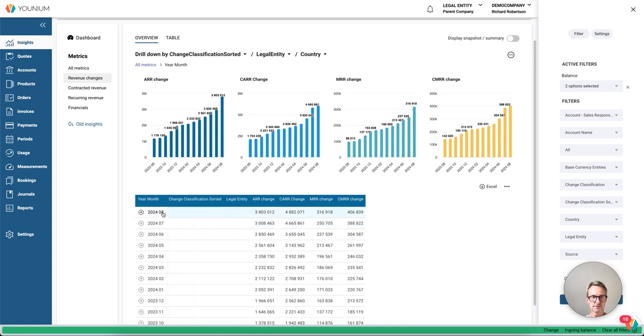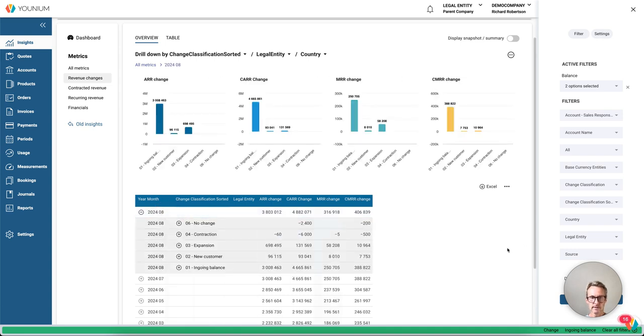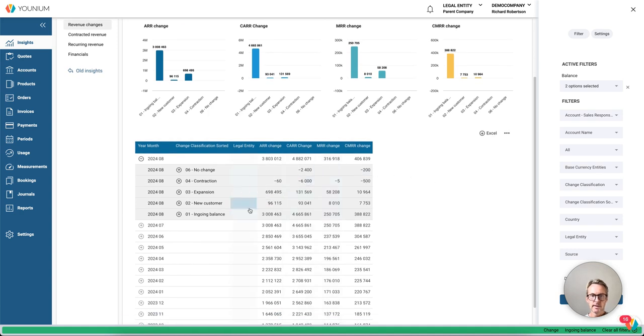If we look at August and drill down, we can see we had an ingoing balance for ARR a little bit above 3 million euro. We increased our ARR for that month with new customers, 96,000, and expanded existing customers with 698, and then also contracted existing customers with 60, resulting in a total ARR for August of 3.8 million.